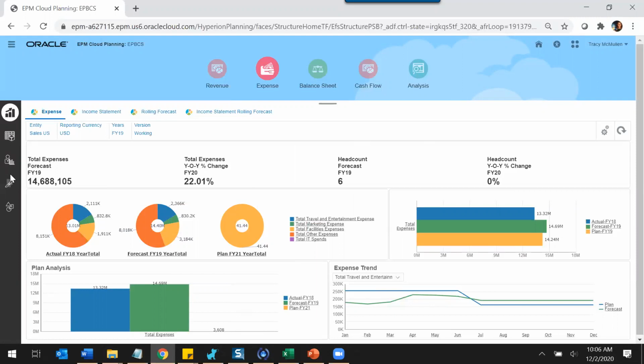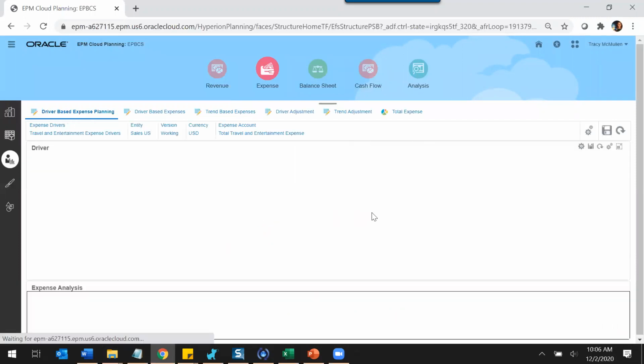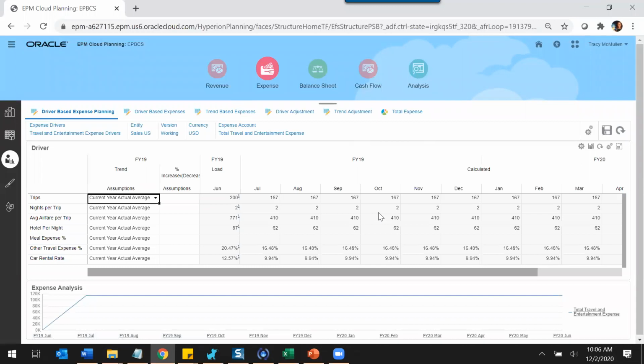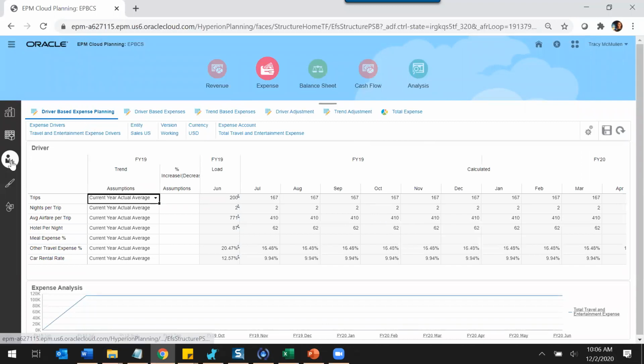The other way that users can interact with the system is through what's called data forms, or forms. So here I've clicked on my expense planning tab. The way that pre-built Financials delivers expense planning is I've got this driver-based planning tab, which has the different drivers that I'm going to be using to plan different expense accounts. And then I can see the resulting calculated driver-based expenses. If I look, you'll notice that I have these hyperlinks up at the top. This is what's called your point of view.